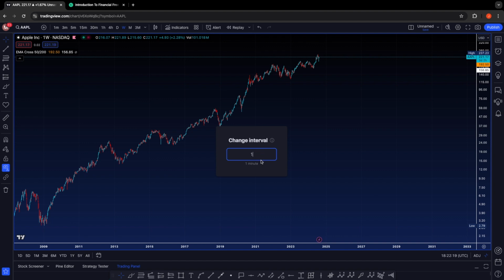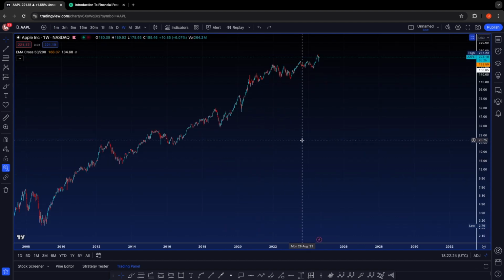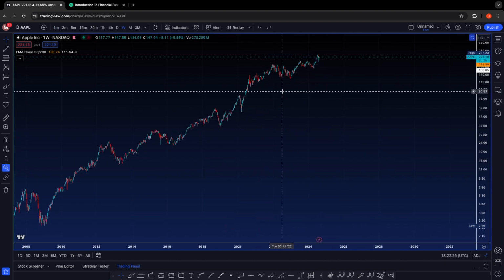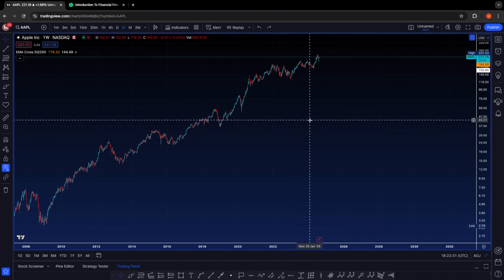It'll bring me to the 1 minute if I press enter. If I press Control Z, it'll bring me right back to where I was. And TradingView does offer and recognize regular commands that you would find on Microsoft Word, for example. So if I were to press Control Z, it'll bring me back.